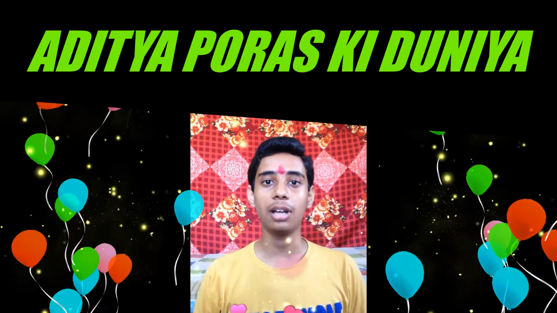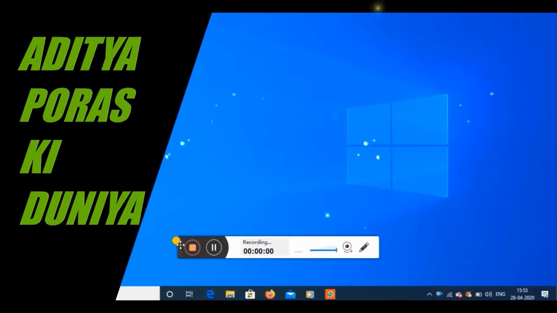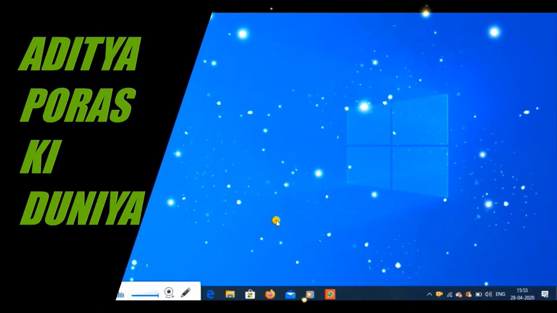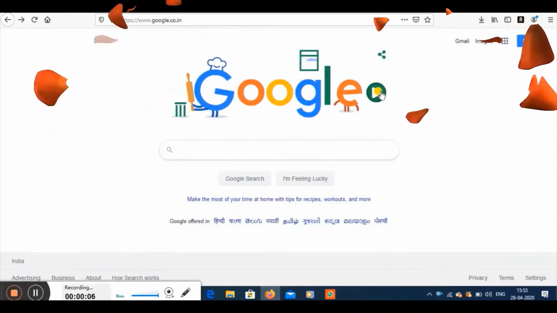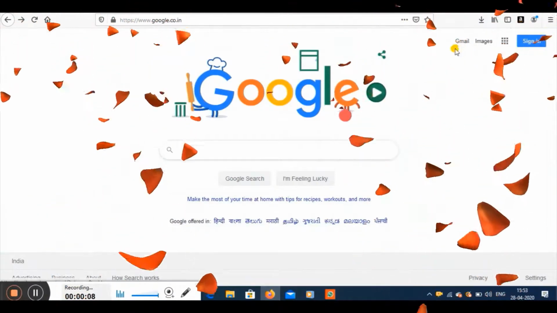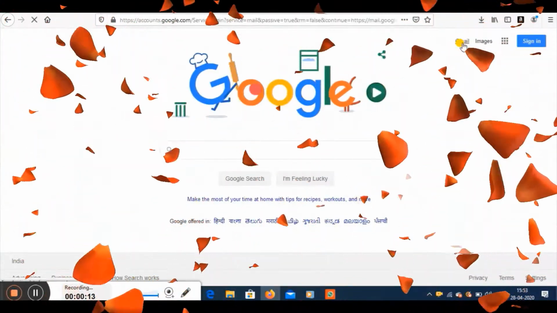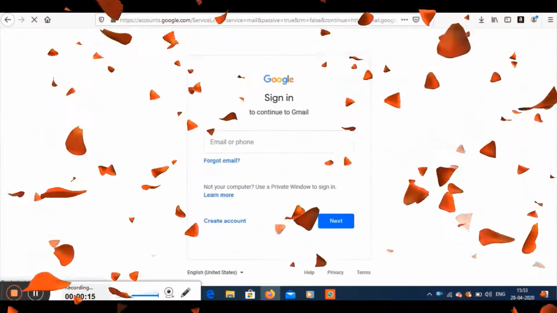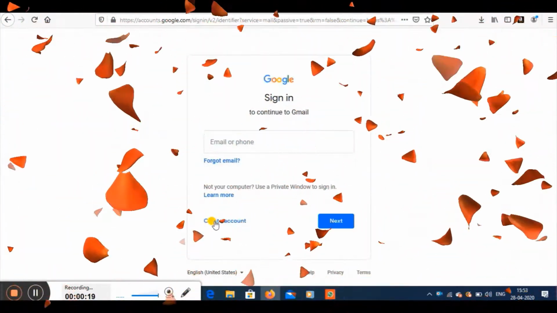So today we learn how to create a Gmail account. So let's start. So now we have to open Google Chrome, and now on the top right you can see here is written Gmail. So click on it, and now again click on create an account.